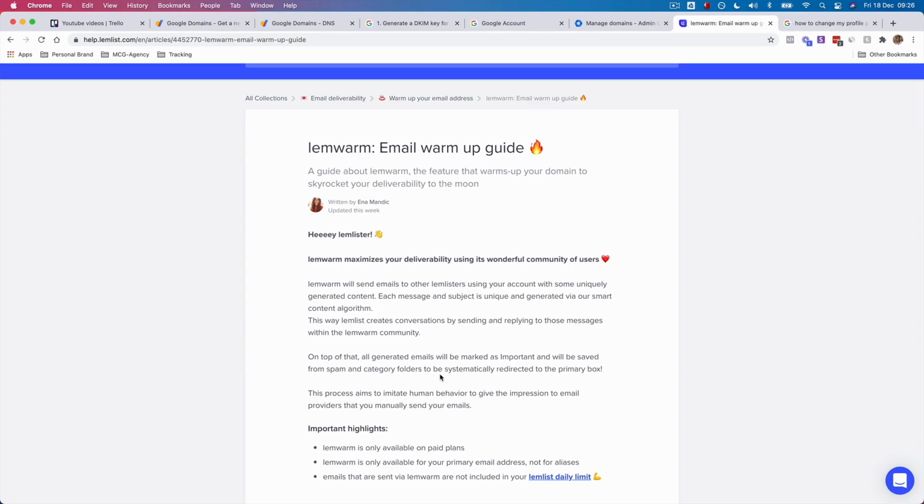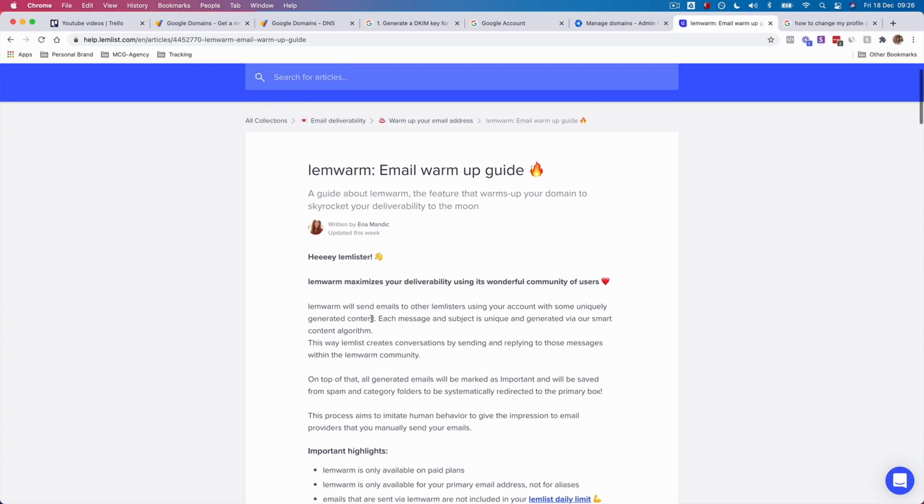So what you do with Lemwarm is you put in your email, and this is what it basically does. Lemwarm is like an engagement group of all the users that are using Lemwarm on Lemlist. What it does is email back and forth with all the other users. So your email will be having conversations automatically with other Lemwarm users without you having to do anything, and it basically fools Google into thinking that you're having real back and forth conversations with people, which is how you would naturally warm up your email anyway.